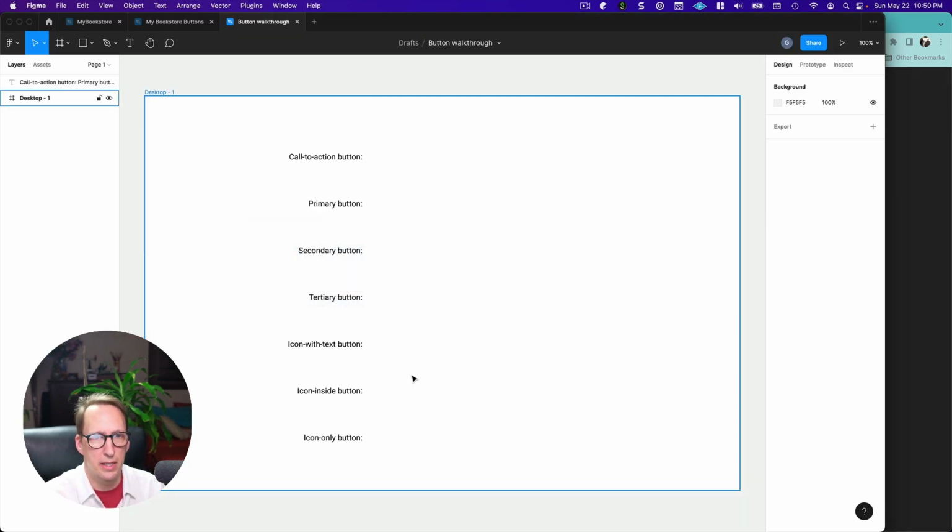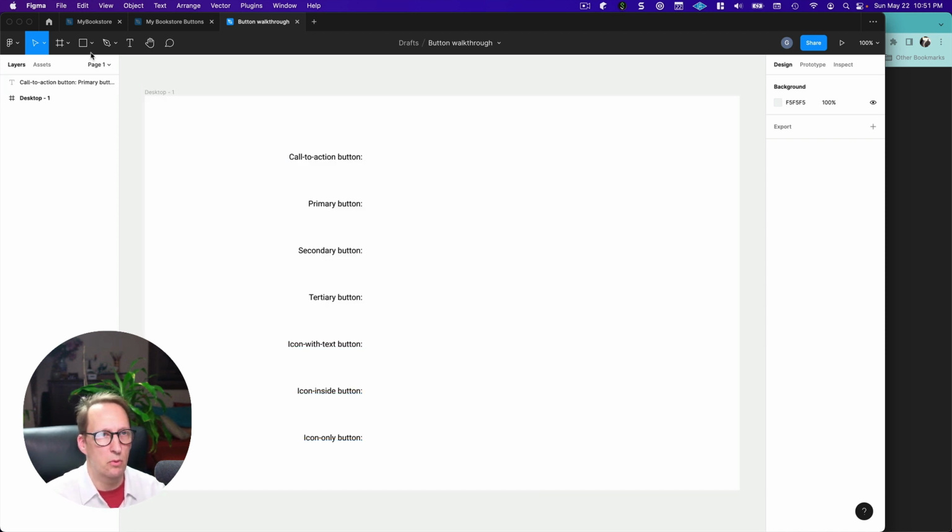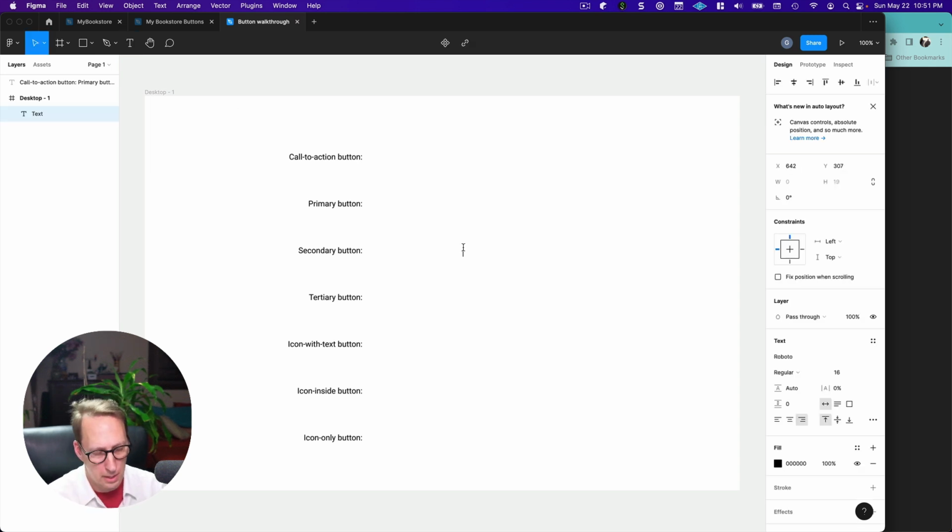So let's go back here and let's start creating our buttons. When you create a button in Figma, what you want to do is start with a text element. So I'm just going to click on text, and I'm just going to click down here. I'm going to create a primary button first. I'm going to leave the call to action for a little bit later. My primary button is going to say proceed to checkout. Or just to change it up a little, I'll just say go to checkout.